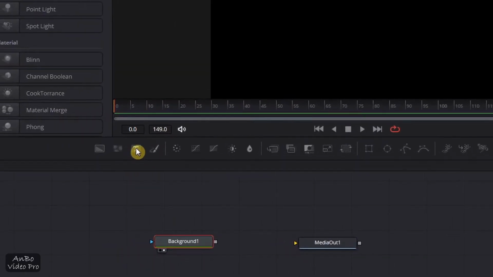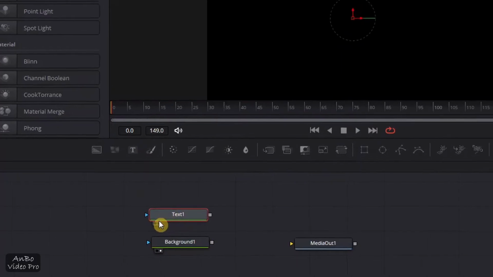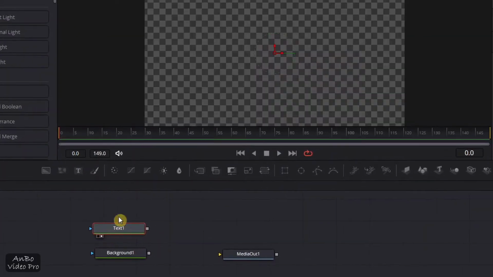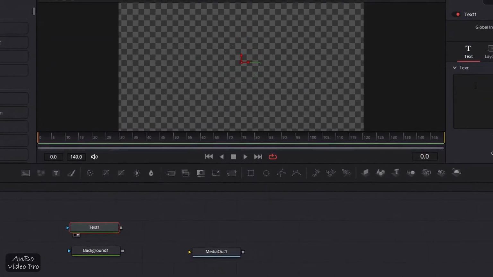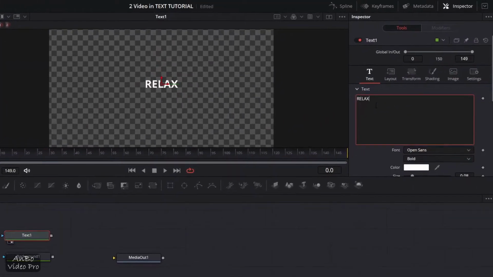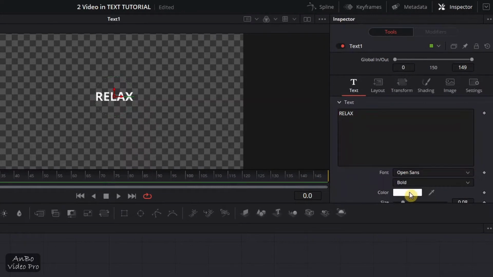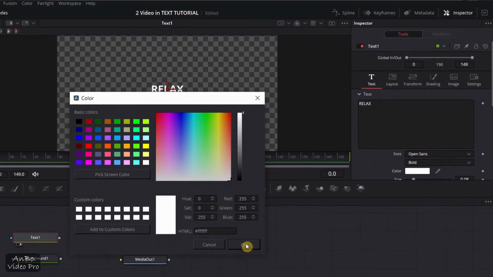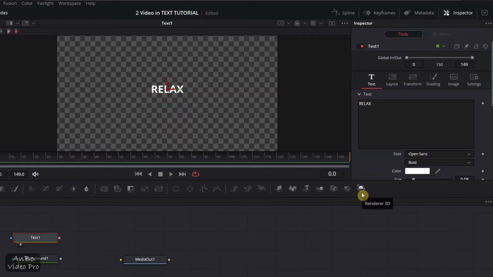Next step will be to create the text. Go to this toolbar, click on the text and drag it to the node area. You can also click on the second viewer to see what's happening on the screen. Now write the text. You can also change the color of your text, but I would keep it white for now, because we are going to make it transparent anyway.